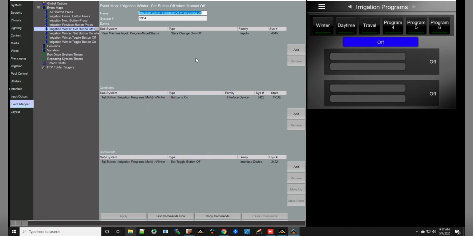Okay, so let's go through the logic. If the input for program 1 is switched from on to off, but the interface in Elan thinks that the device is on, go ahead and turn off the button.